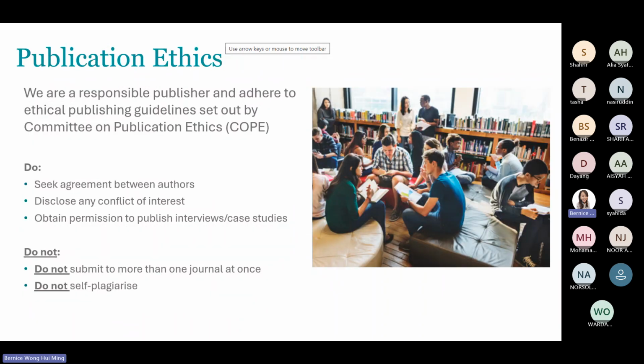So next, publication ethics. For Emerald, we adhere to ethical publishing guidelines set by COPE, the Committee on Publication Ethics. So I think some authors have concerns and are very particular about publication ethics. They read through all the requirements.